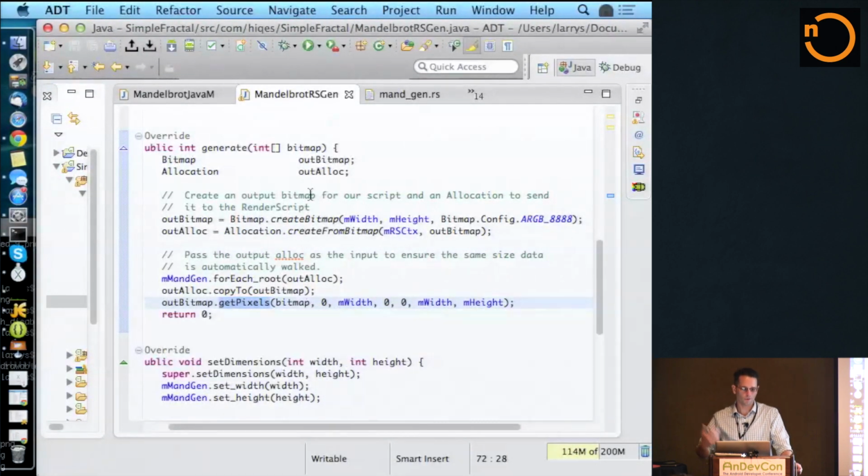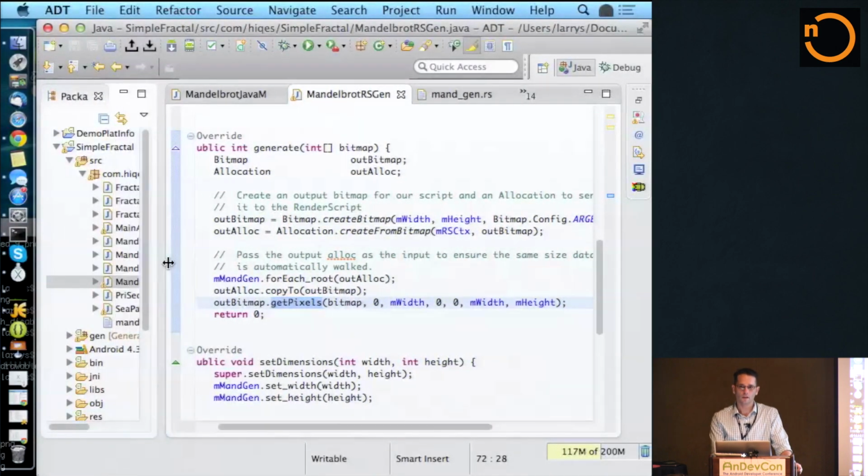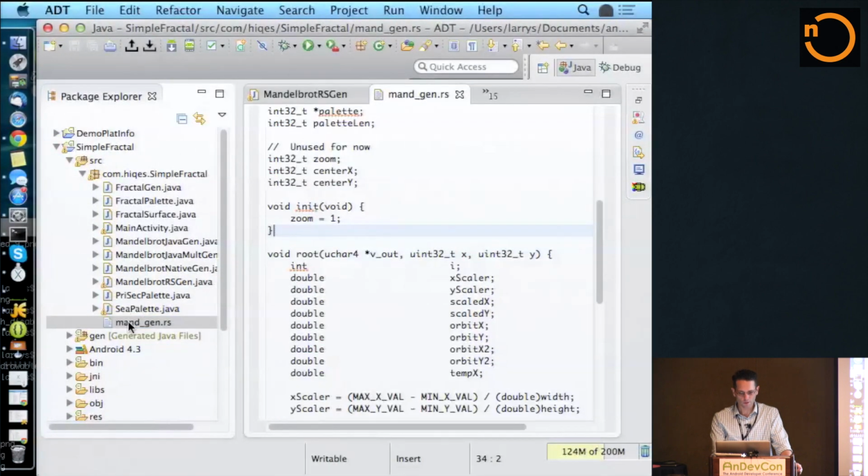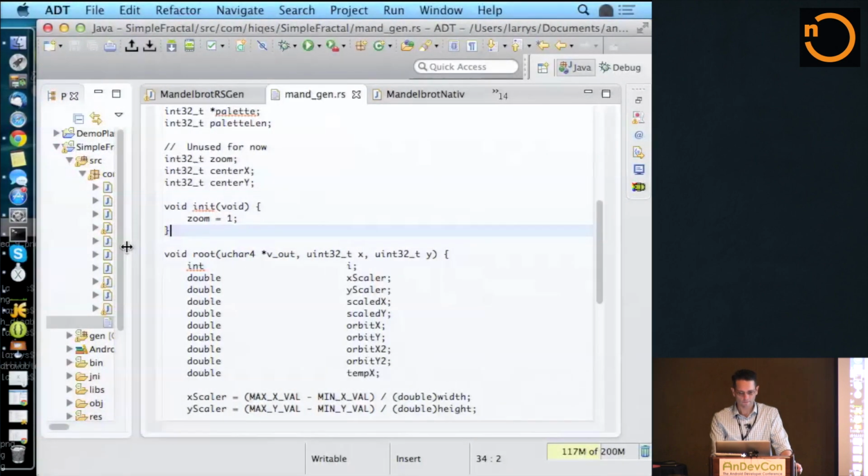Okay? So there's a little bit of extra copying going on here. This could probably be a little more efficient than what I'm doing. But for a simple demonstration, I thought it was good enough. So let's look at the RenderScript side of things.